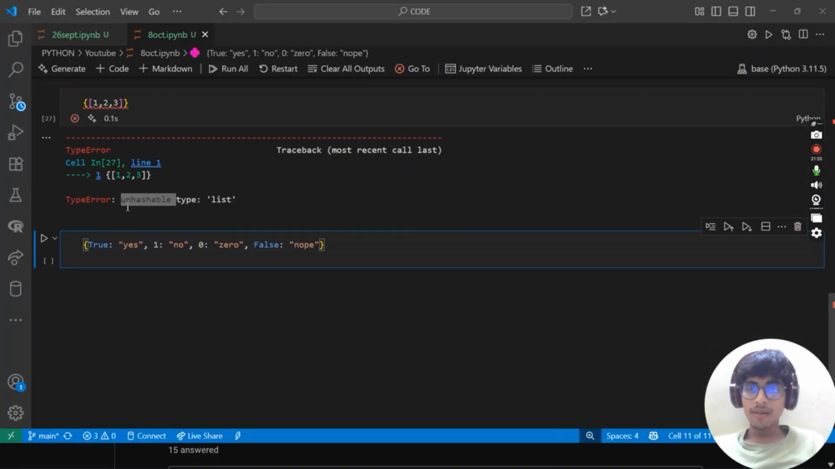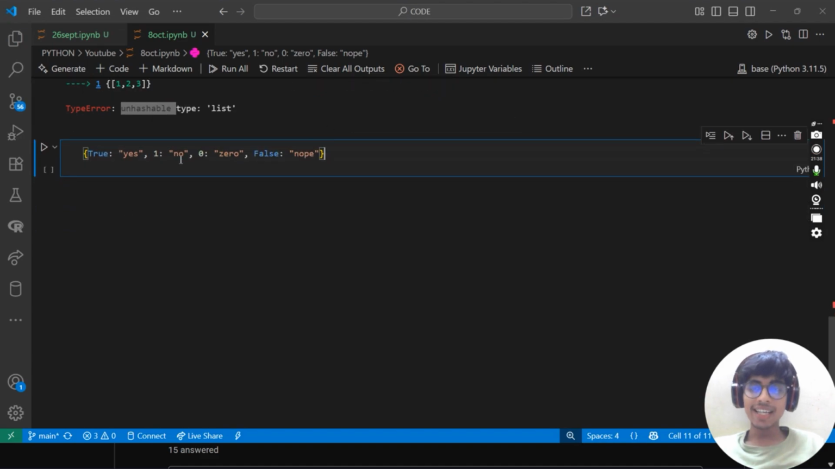Here the main concept of this question is that in Python, True is equal to 1. True is also a reserved keyword in Python that starts with a capital T, R, U, E, not a small t. So whether I write 1 or True, both are the same thing. Again, if I write 0 and if I write False, both are the same thing.